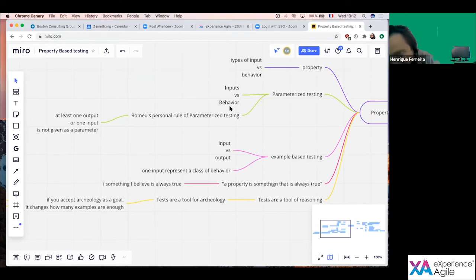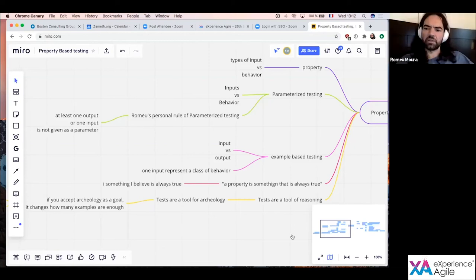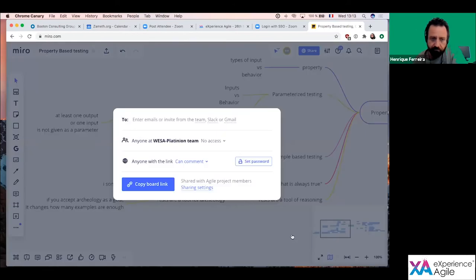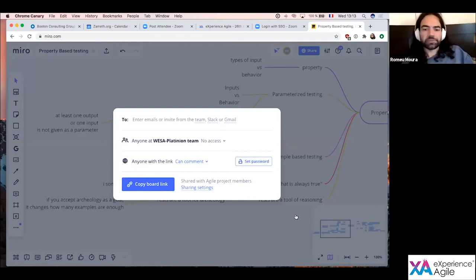Unfortunately, you are breaking up. I haven't been able to hear you for at least a minute. Okay, and now is it working, or is it still breaking? Oh, it's working. Perfect. So I put the mirror board in the Zoom.